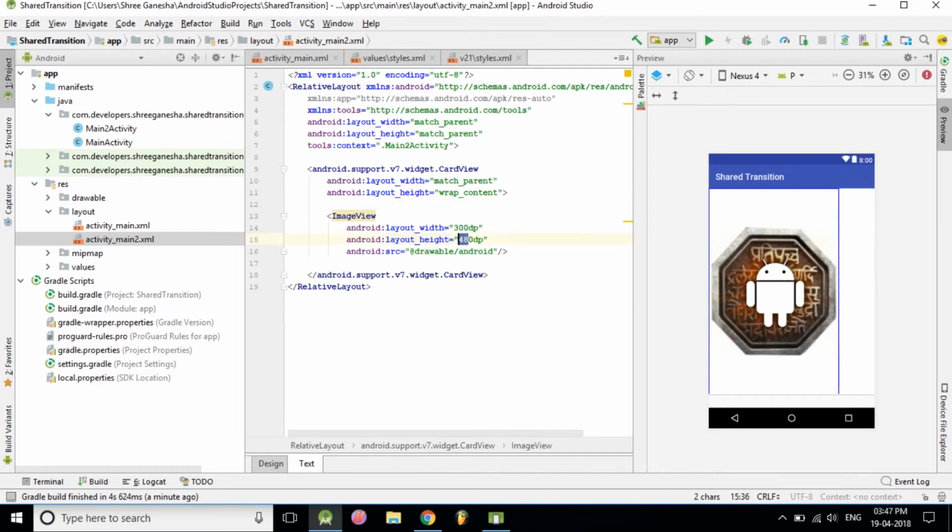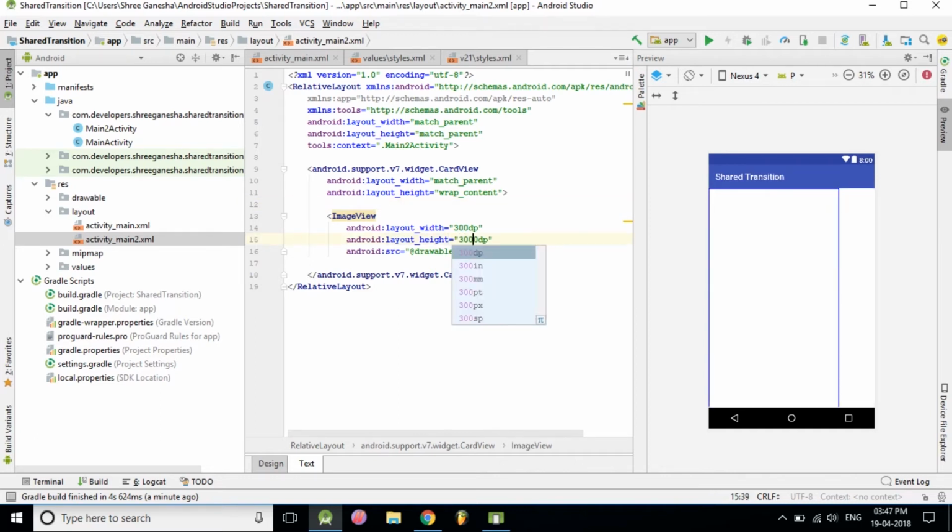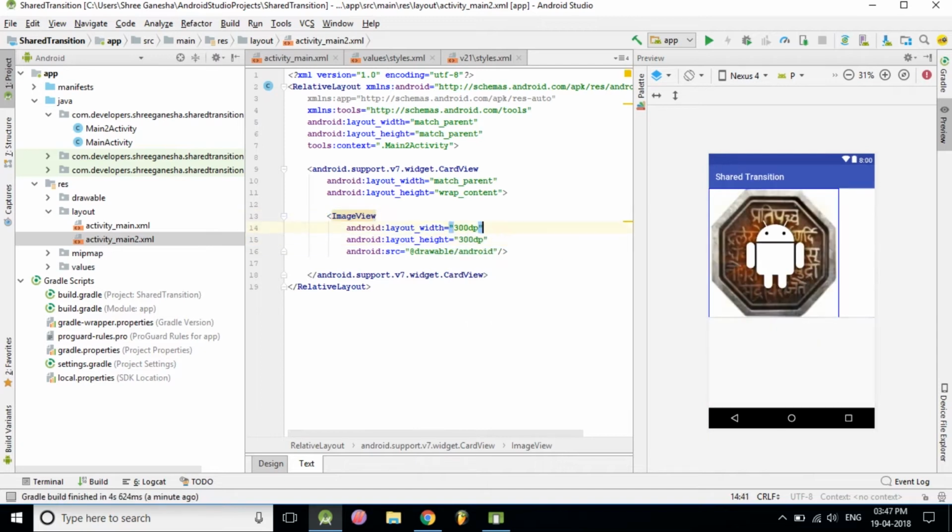Let's change this also to the 300. Sorry for this. And align it to the center. After this, what we required is to set a transition name as we have given in our previous layout, that is logo.